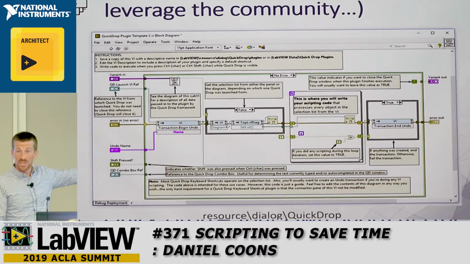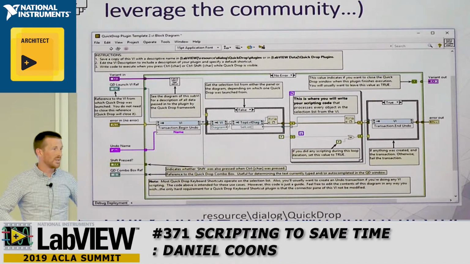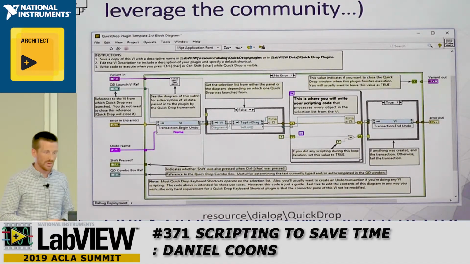And so there are templates for this as well. Where they live is in this resource dialog Quick Drop. So if you have some code you're repeating, maybe you figure out scripting for that to make the Quick Drop shortcuts.